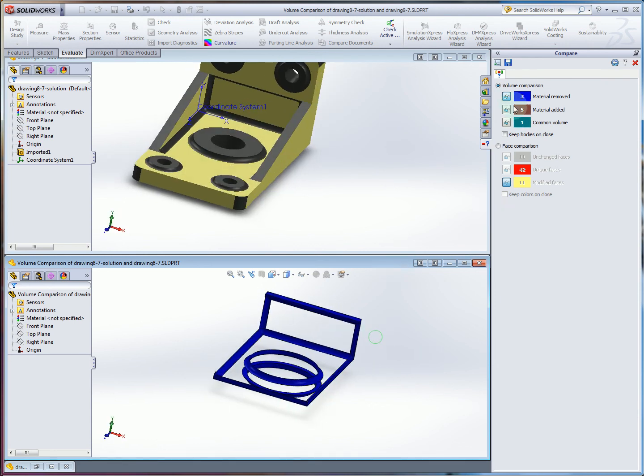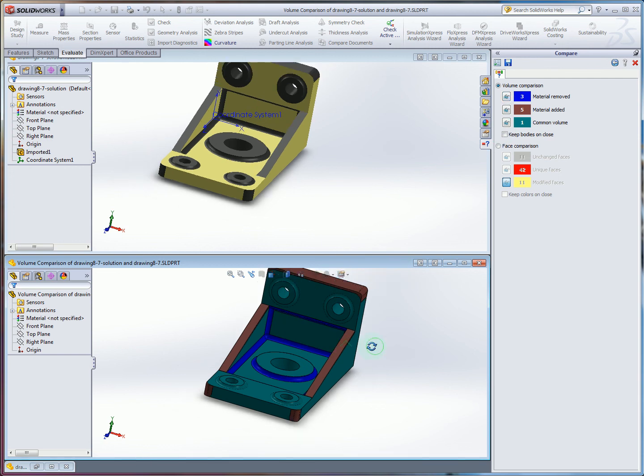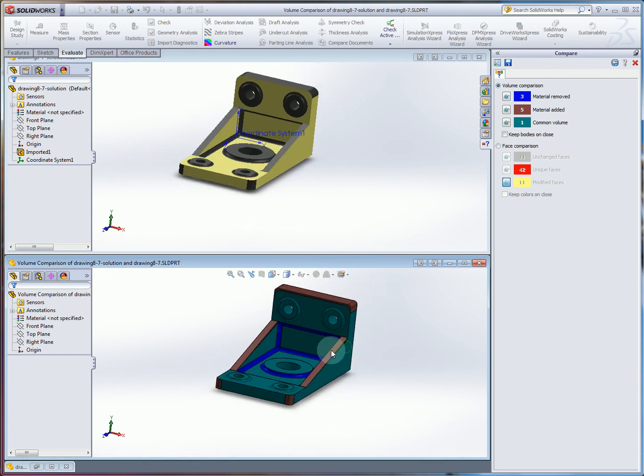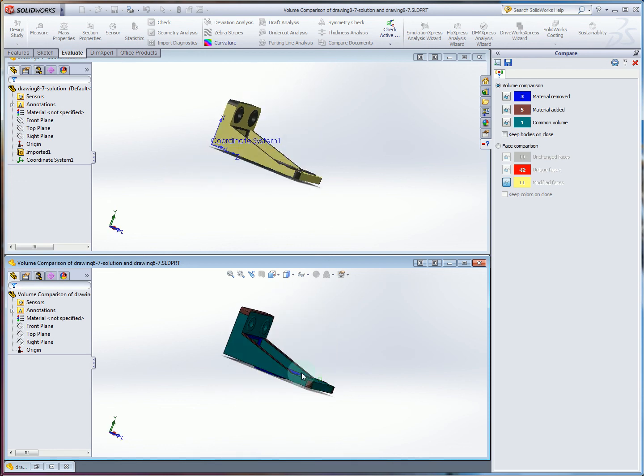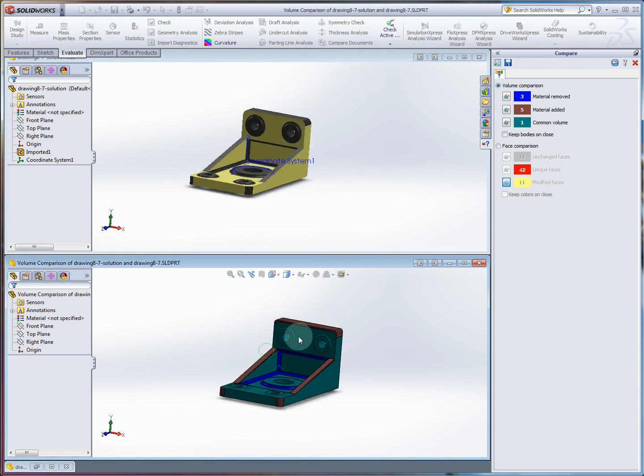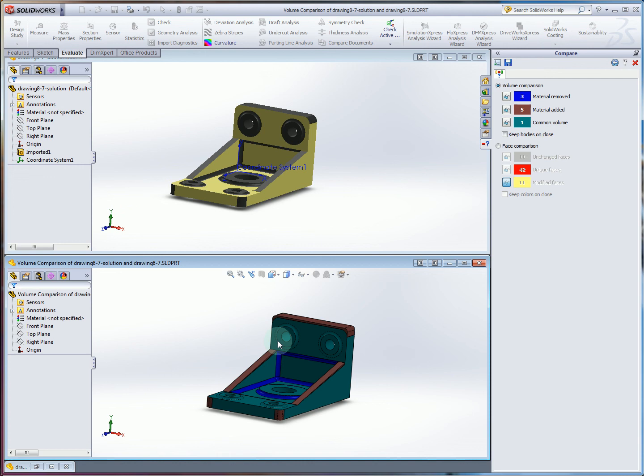And so you can see very quickly I can get an idea of what is different between these parts. But again, this only works if I have those coordinate systems matching up. So make sure when you're comparing other parts that you do this. It just takes a few minutes, as you saw, but it'll save you a lot of headaches.